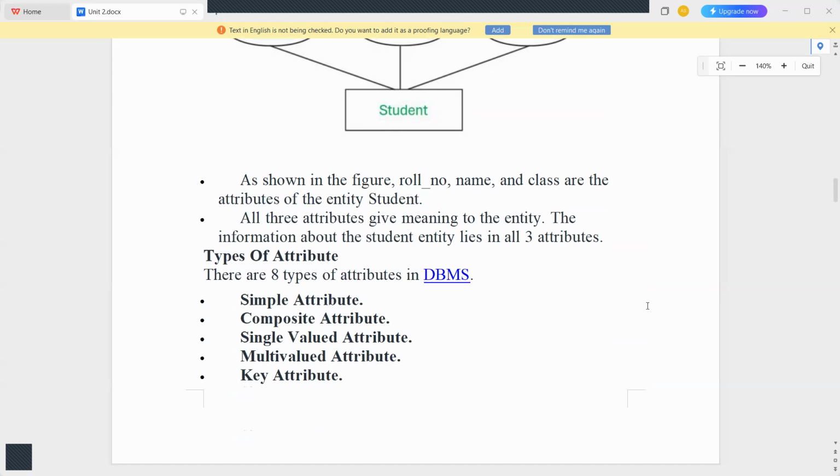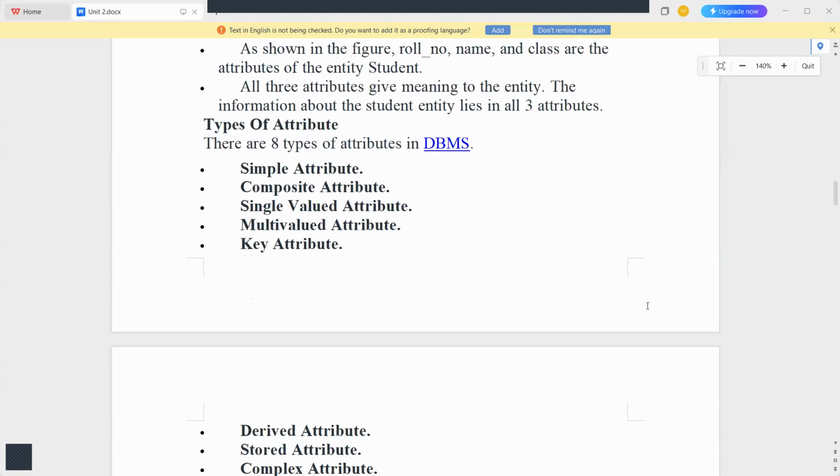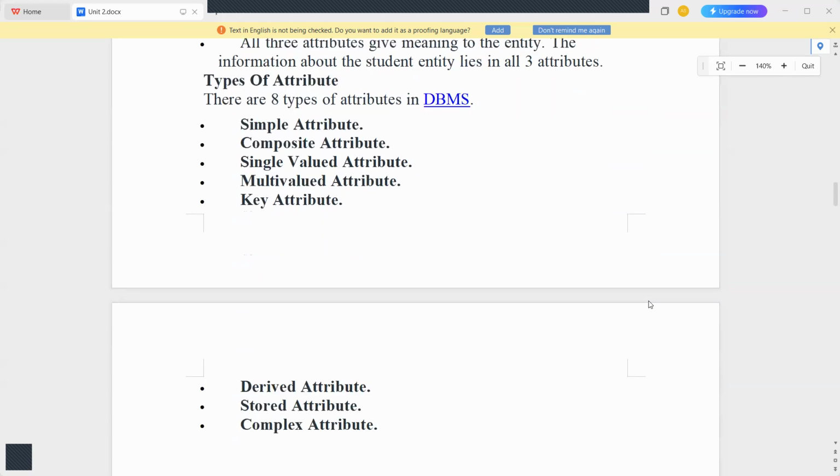So we have different types of attributes. We have a total of 8 different types of attributes, and these are simple attribute, composite attribute, single valued attribute, multi-valued attribute, key attribute, derived attribute, stored attribute, and complex attribute. So let's understand everything one by one.